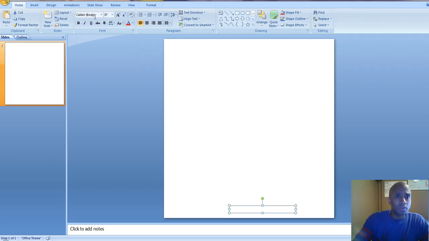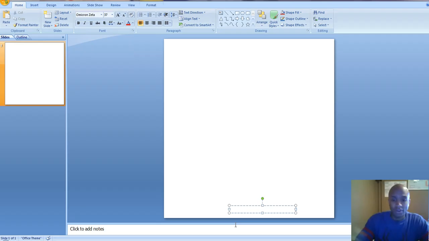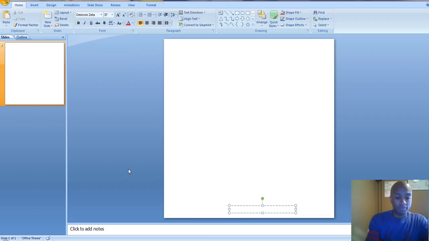But anyway, so let's get to the fonts part. I like Omicron Zeta. That's my font. So I guess if you select the font, it'll go in there. I'm sorry, guys. I'm a little off on my game right now. But anyway, so now you have your font. What I'm going to use, so I'm going to do my tag name, at Fleming, com, ATL. And that's that on that.